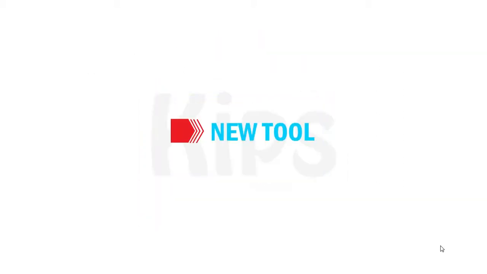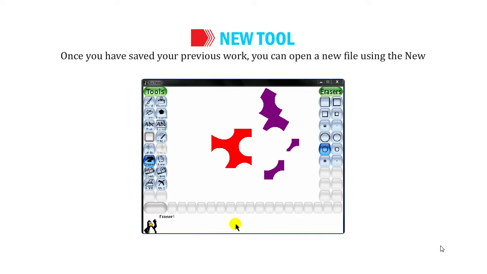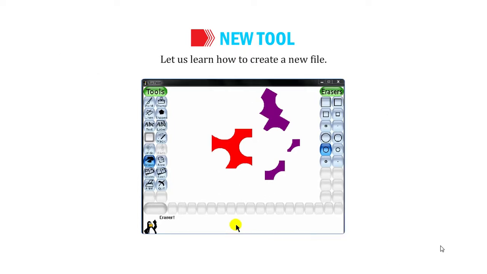Alright students, let us talk about the New tool. You cannot work in a single file forever. You always make different files for different drawings. Once you have saved your previous work, you can open a new file using the New tool from the toolbox. Let us learn how to create a new file.